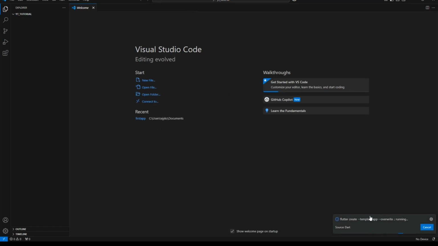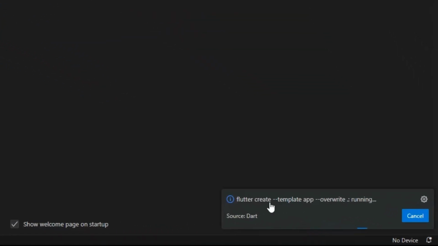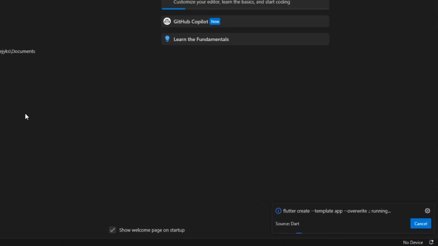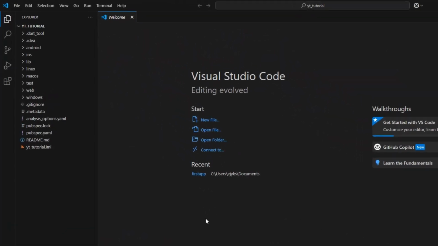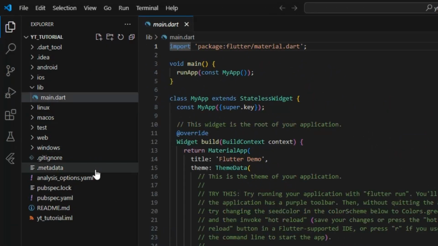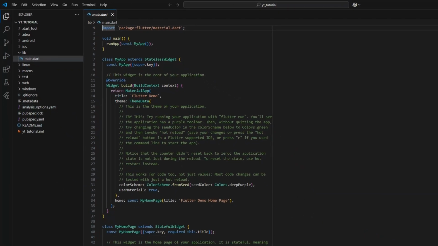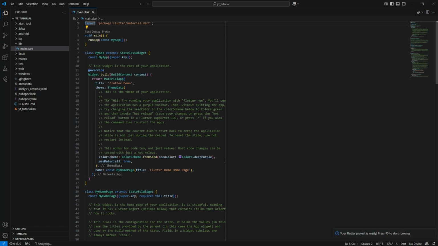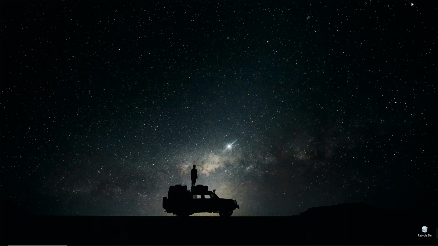As you can see on the bottom right, your Flutter project is being created. When you check on the left, all the necessary folders and files are being created in a directory. Your main.dart will also be created for you, as this is the test project, counting app project. Now we are done with VS Code. Let's head over to Android Studio.